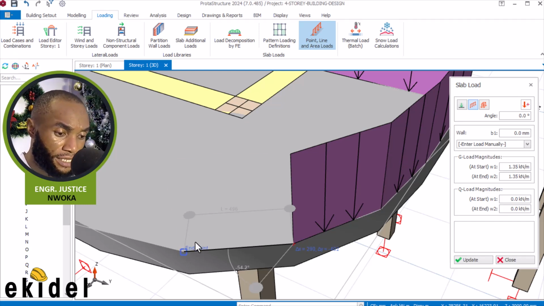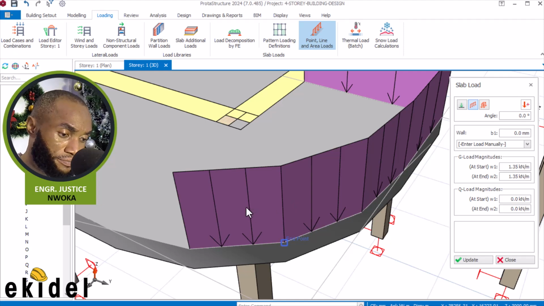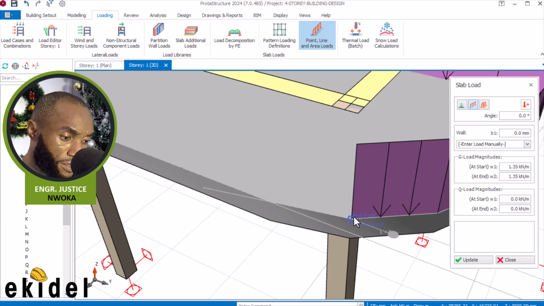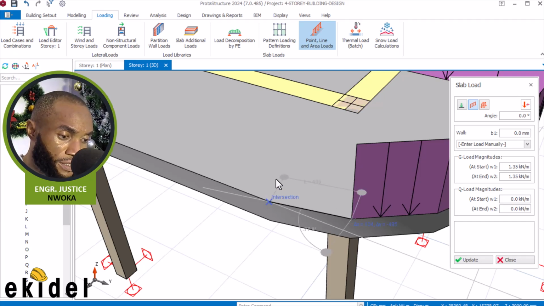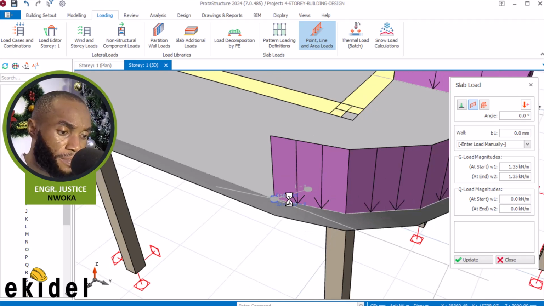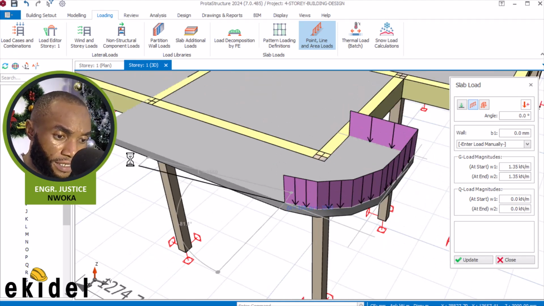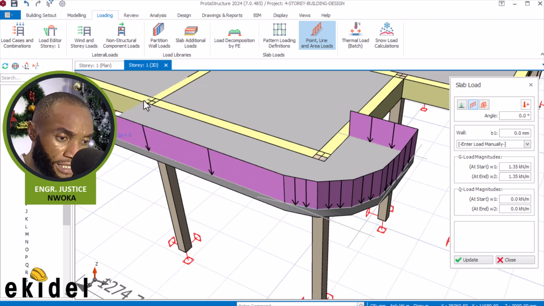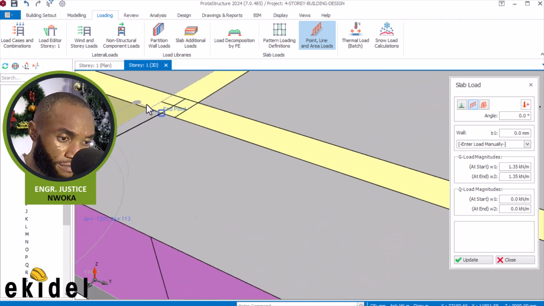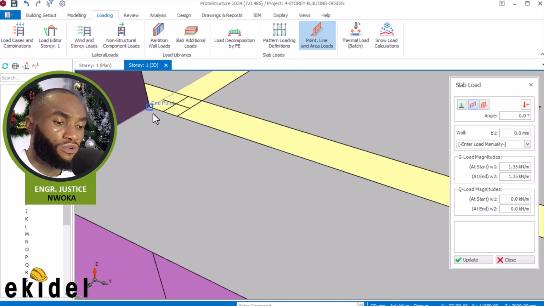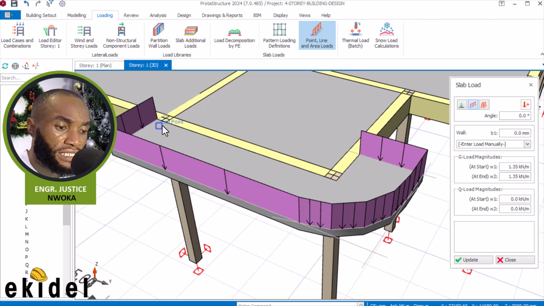Okay, then click here and then come again now and come here, click this point and click this point, okay, that's fine. Again, click this point and then click this other point here, okay, then click that point again and then that point. Sorry, make sure you click it very well, zoom in, correct that place, that's fine. So with this, we have now loaded this cantilever slab.